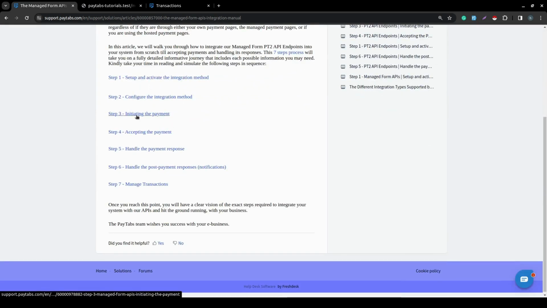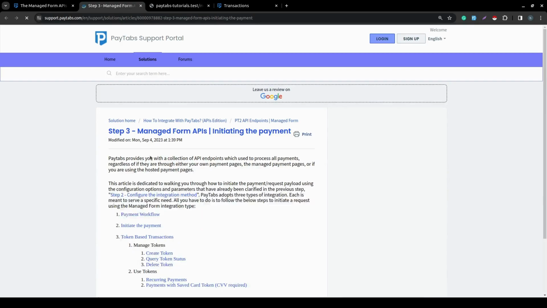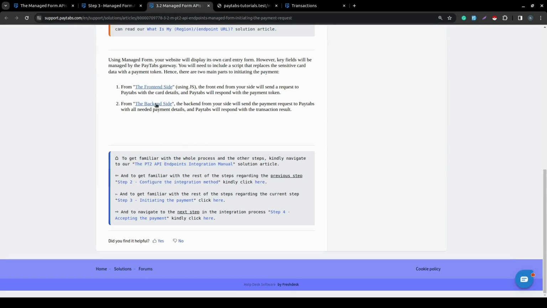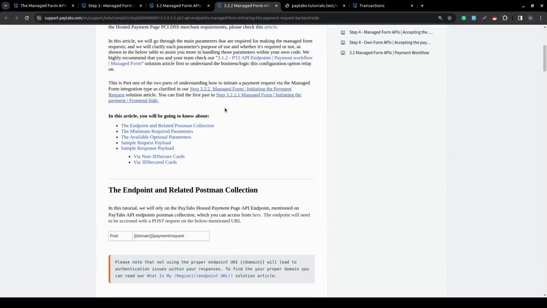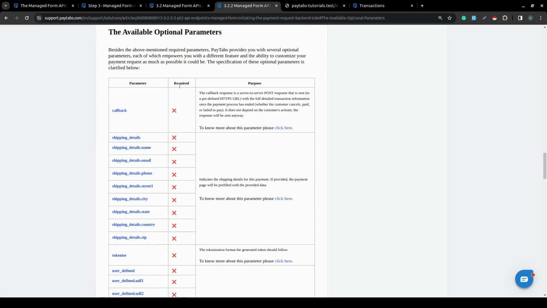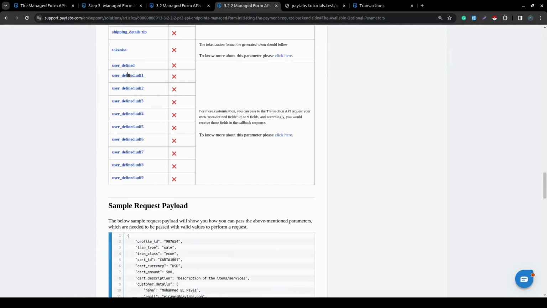From the integration manual, if we navigate to step 3 over here, then part 2, first in the back end side, you'll see down here the section called the available optional parameters. You will see that one of the optional parameters is called user defined. Now the user defined is simply an object, or a group of parameters inside an object, that allows you to send whatever parameter or value you want and receive it inside your response payload.